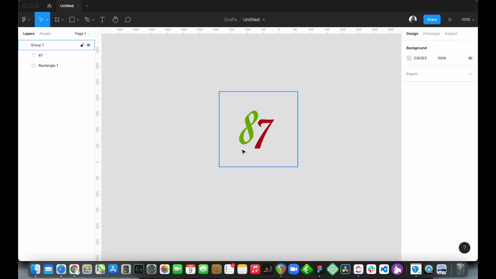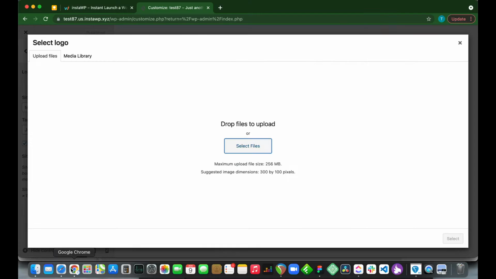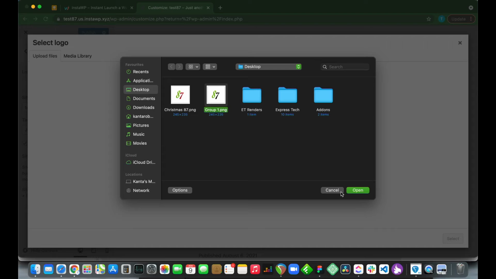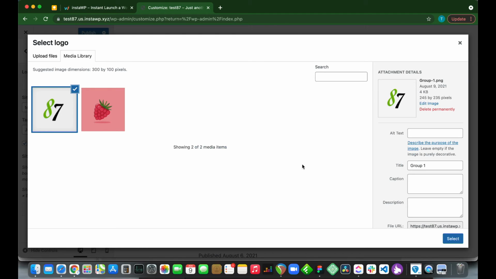And the logo we are using today was created using Figma. It's just a simple number 87. So we have this in green and red as well as green and black. So let's go back to our website. We just want to click Select Files to browse the file on our computer. Click Open. And we just want to click Select.